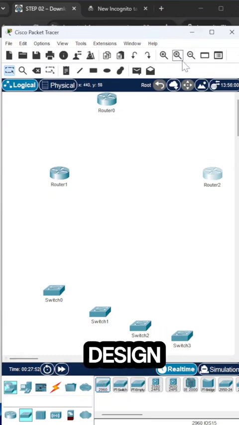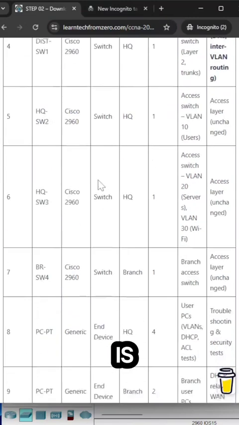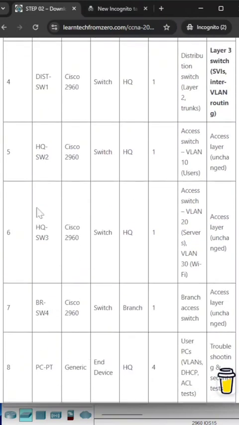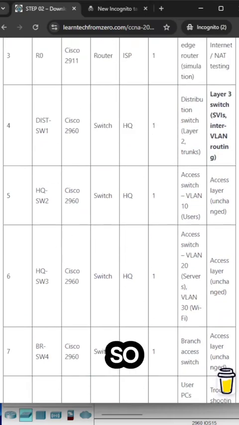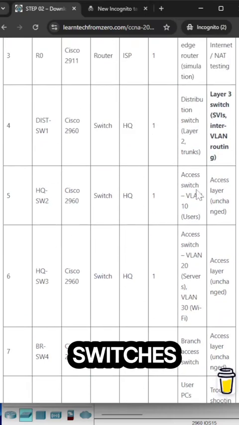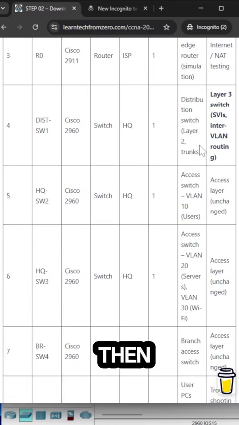So based on the design, I think what will happen is, two of them will be in the head office, two head office switches for accessing the internet. So it's like layer 2, and then just one layer 3 switch. So three switches will go to the head office, and one switch will go to the branch office.